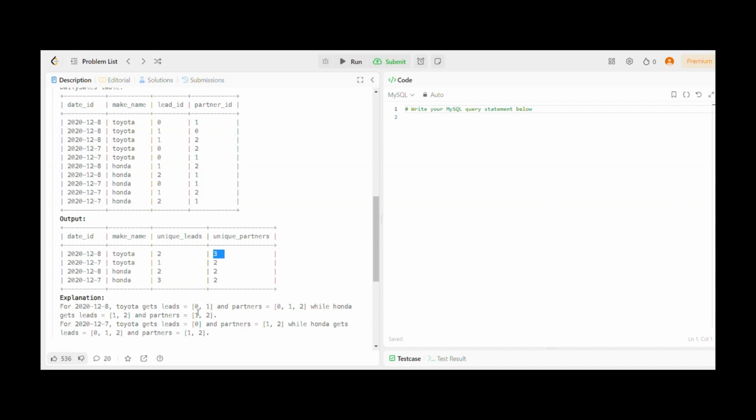We have to give the count over here. You have to give the count that lead IDs 0 and 1 count as 2, and partners 0, 1, 2 count as 3 over here. So we have to give the count according to the date. So this was only for 8th December for Toyota.